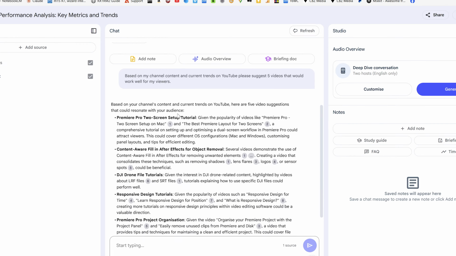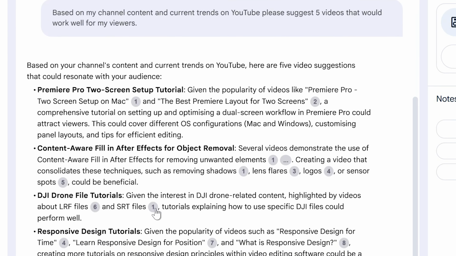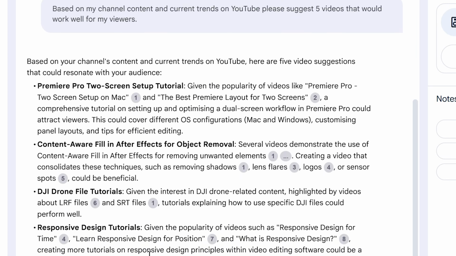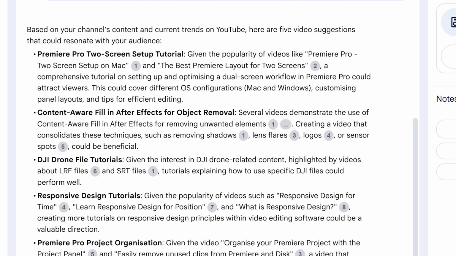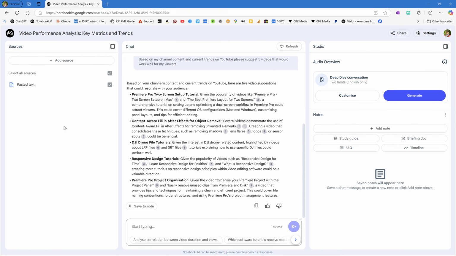It has suggested another tutorial on 2 screens with Premiere Pro, content aware fill, and so on. These are suggestions that are relevant to me, but you can get suggestions relative to your own channel that'll work well for your particular audience. We could do the same thing in either of the other 2 AIs, but this is something that could potentially save you a lot of thinking and a lot of time. So let's now move on to the third benefit.